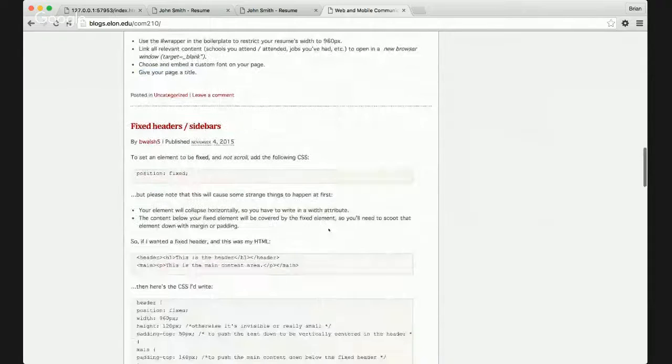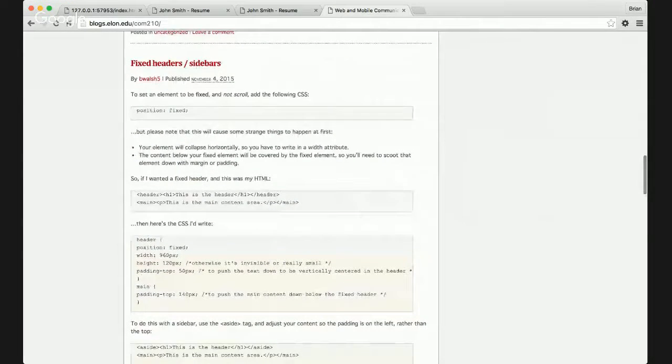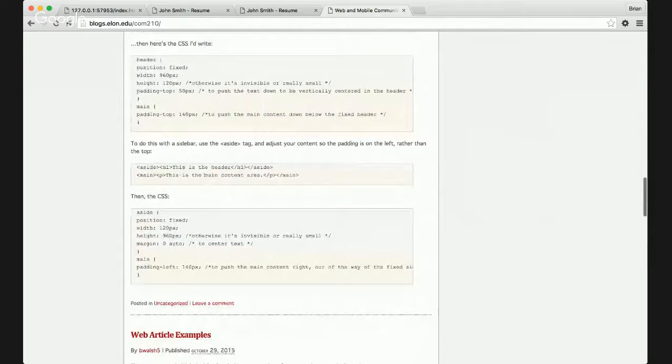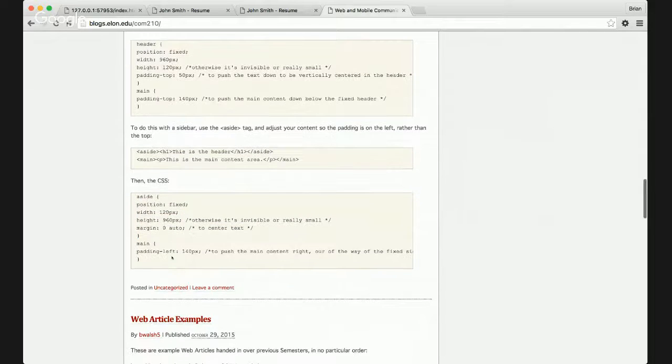So if any of you are wrestling with fixed headers, fixed sidebars, we didn't get a chance to make a sidebar in class. So I do have this blog post that will summarize how to do it. The way I do it in here, just so you know, is with an aside. An aside is one of those replacements for the div tag that I explained. This is CSS for it. So you'd follow along with that if you wanted.